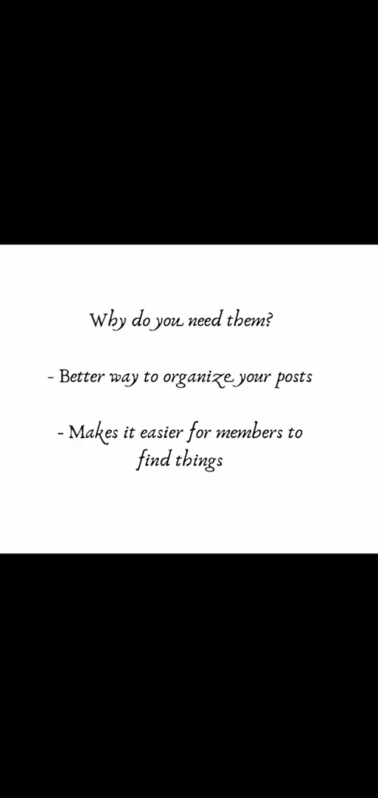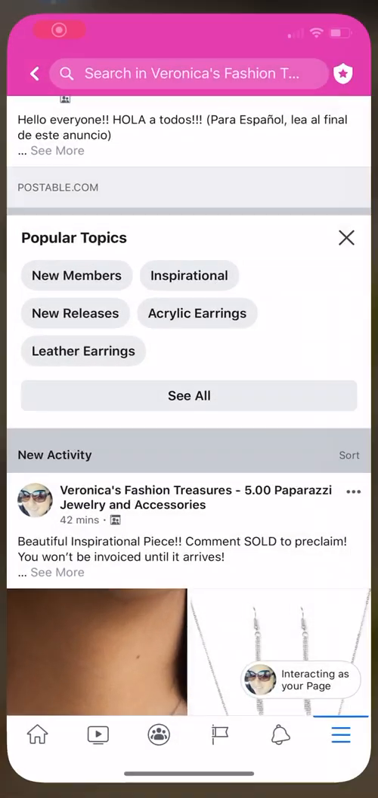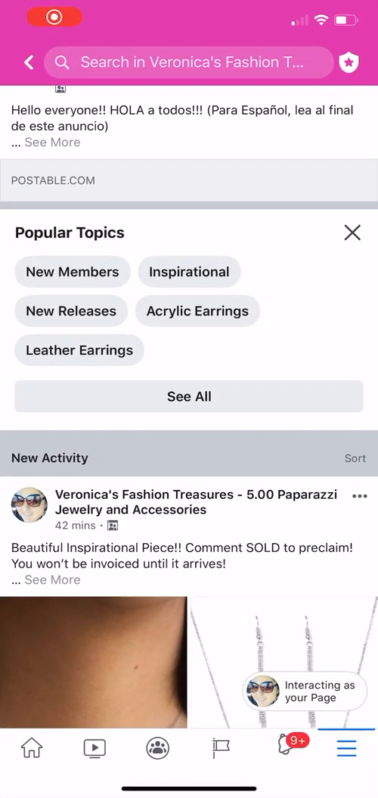Okay, so I'm going to be switching screens from this one to my actual Facebook group, so you guys can see what I'm talking about and go through how to use them. Okay, let's go to my Facebook group and I'm going to show you what it actually is.